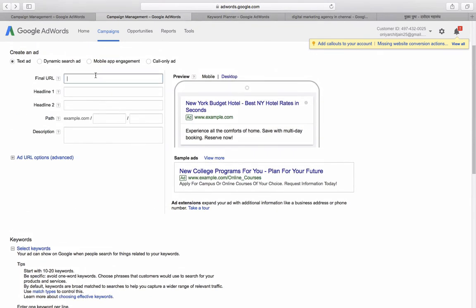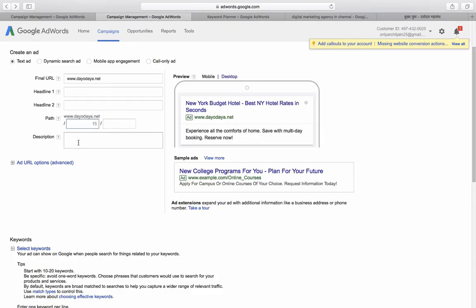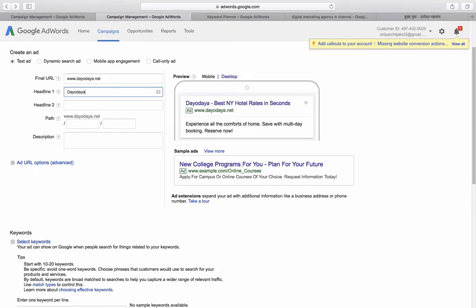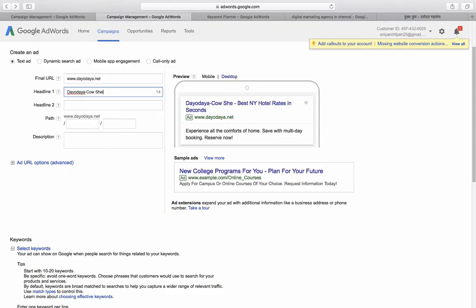So I'm going to now match this up with my advertisement copy. I have to use headline 1, headline 2, and the path with the keywords and a description. So headline 1 is basically Dayodaya cow shelter.